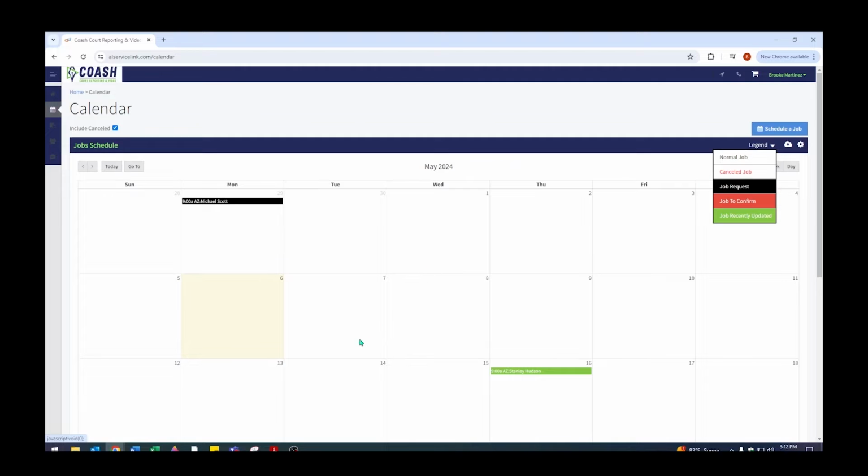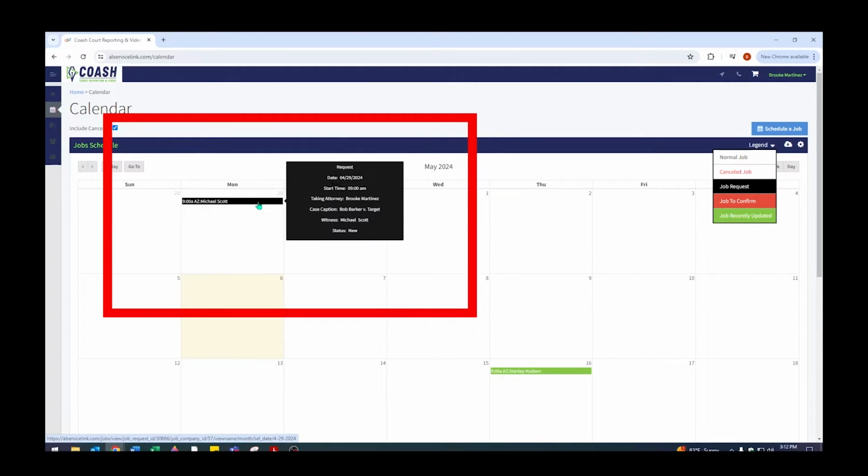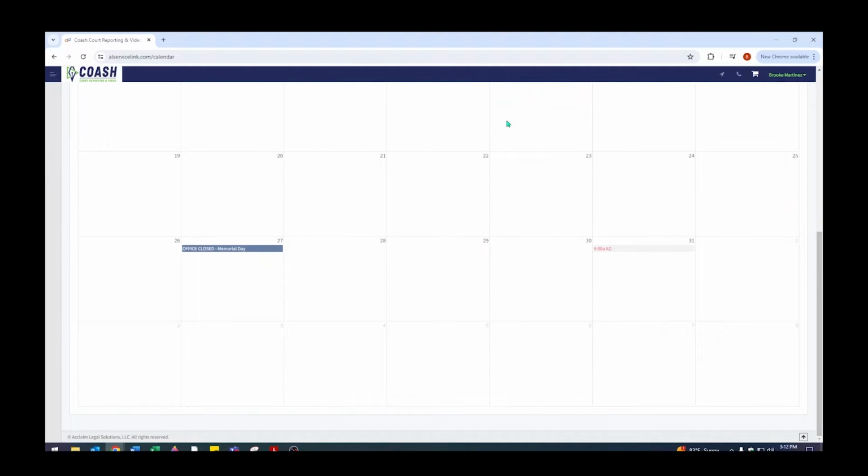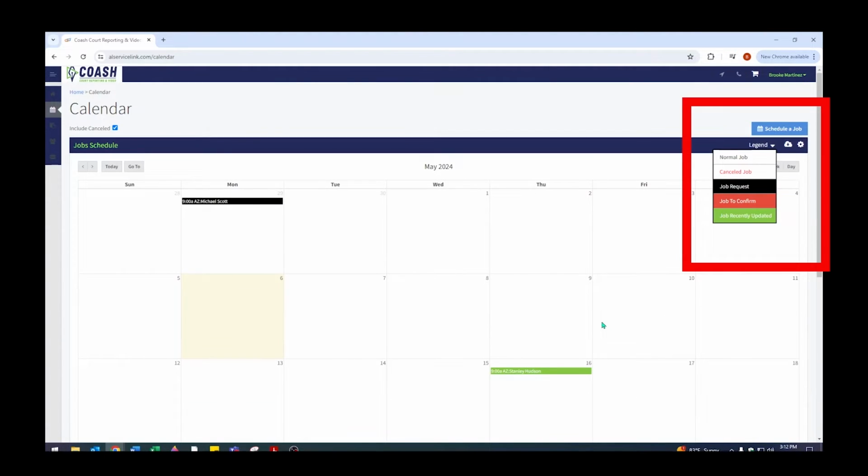Okay, job request. Here's a job request right here on the calendar. That just simply means that you, the paralegal, have added something to the calendar, and CCRV has not updated our calendar to reflect this new entry, so it's still showing as a job request at the moment. And then job to confirm. In looking at the monthly view on the calendar, I do not have anything to confirm at the moment.